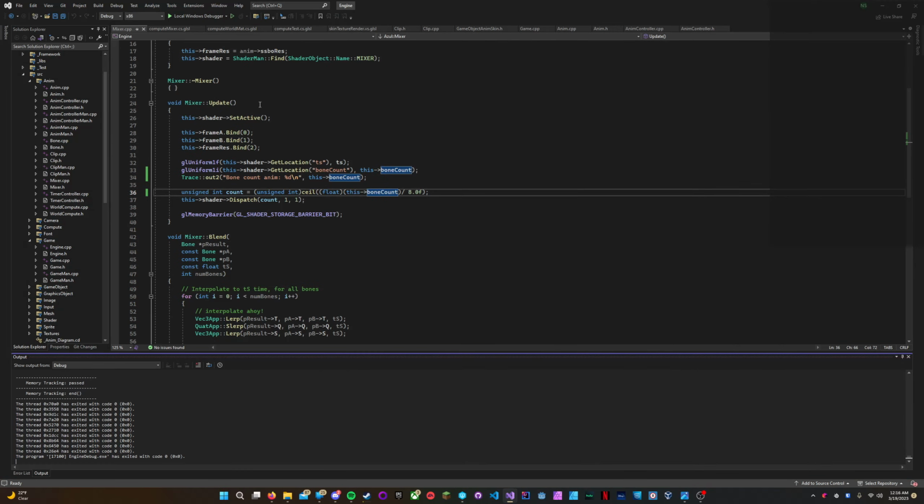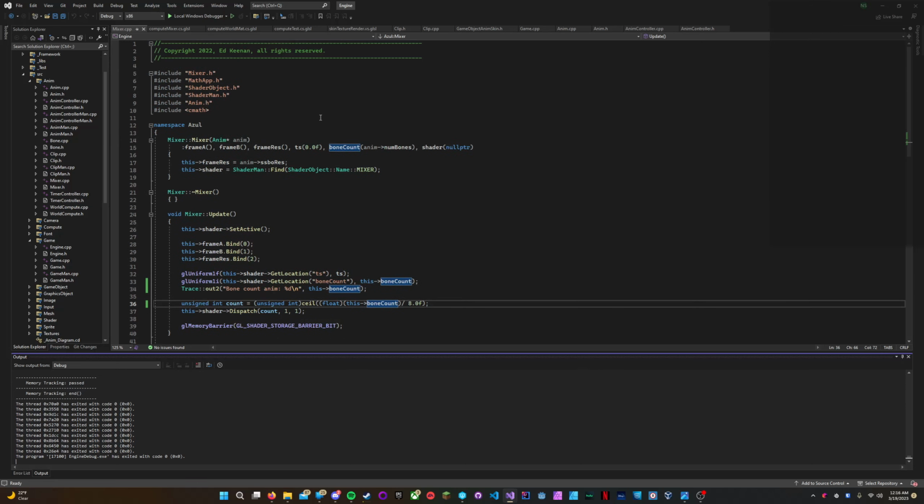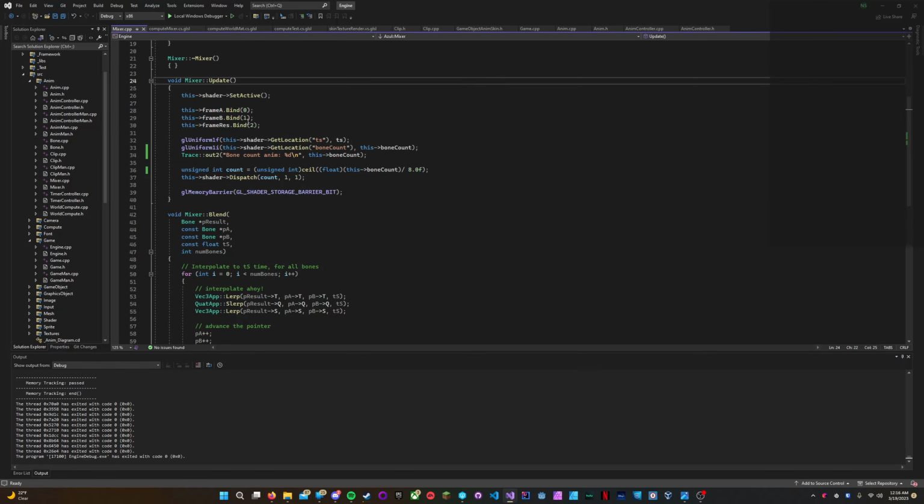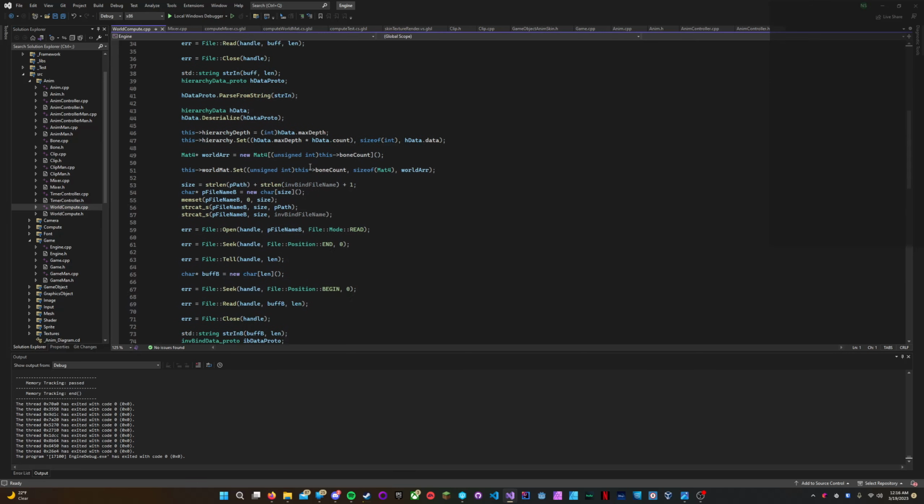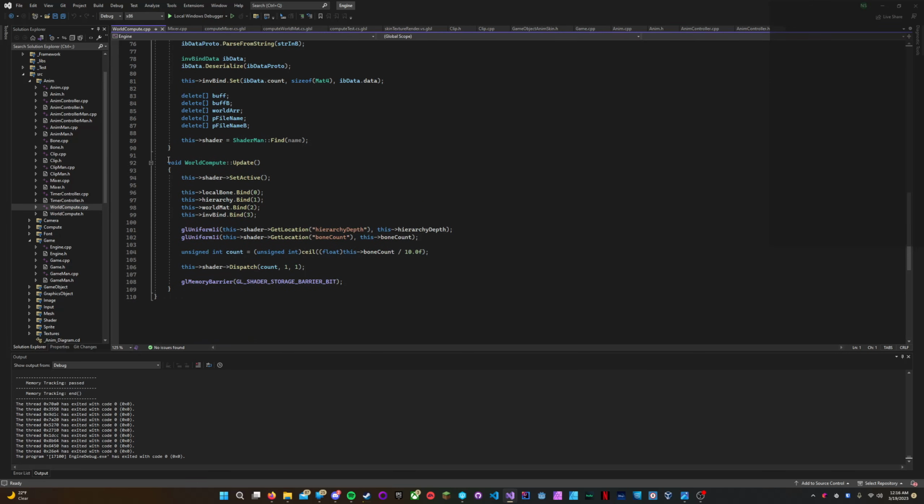Now for the code here. Here I have my mixer, and we're sending the information to the GPU in an update function I made here. So just binding, getting the locations, and sending everything. My world compute is pretty similar. I have an update function so I can call it to do all my binding and sending the data to the GPU.